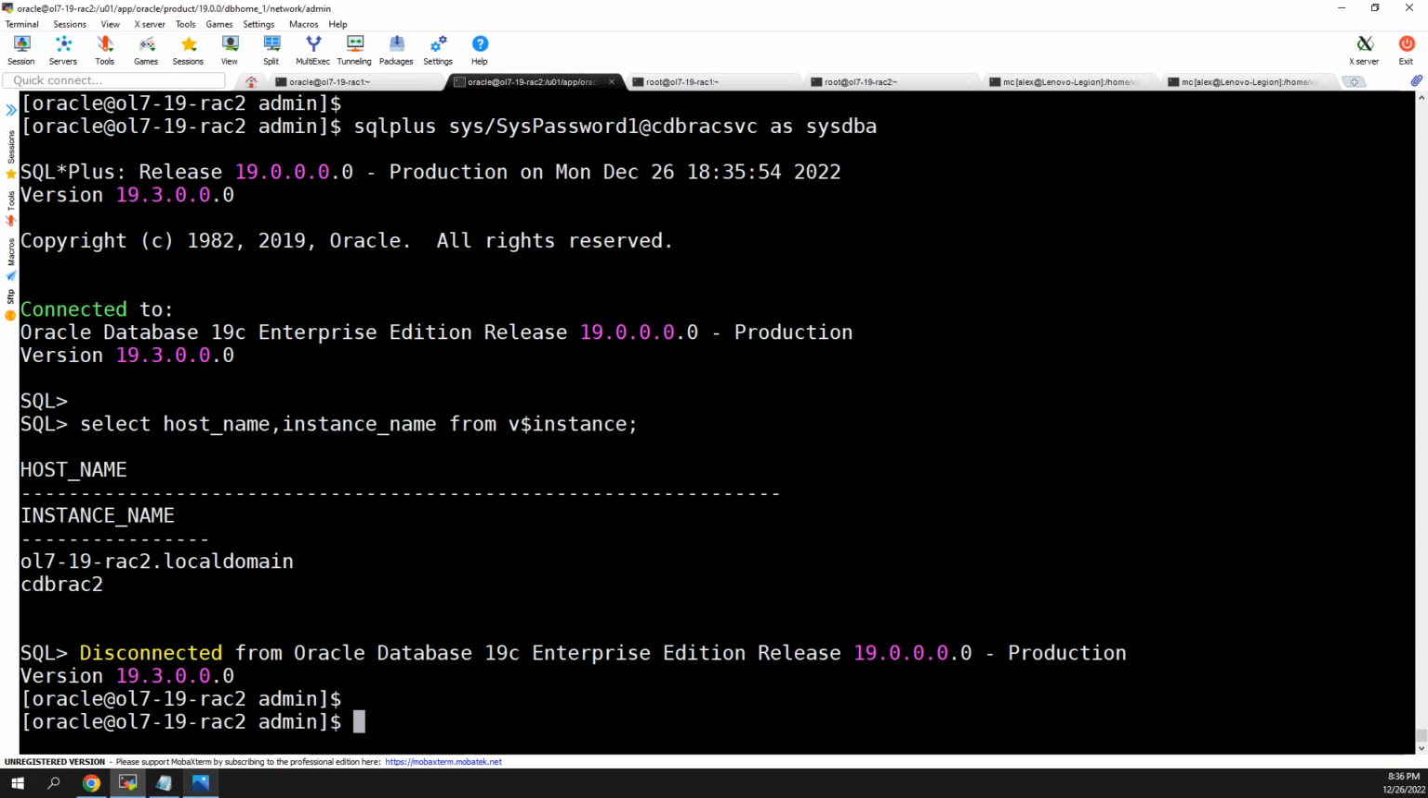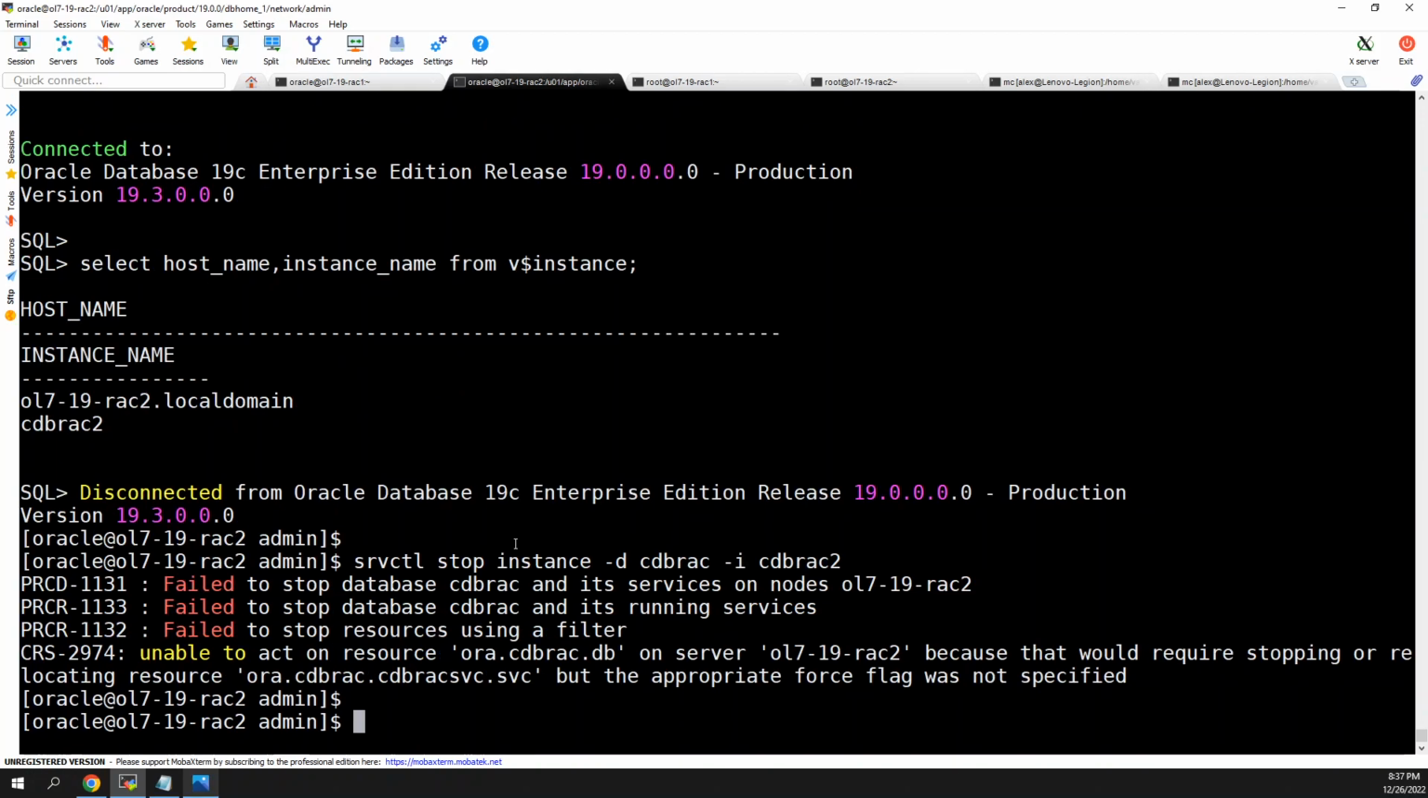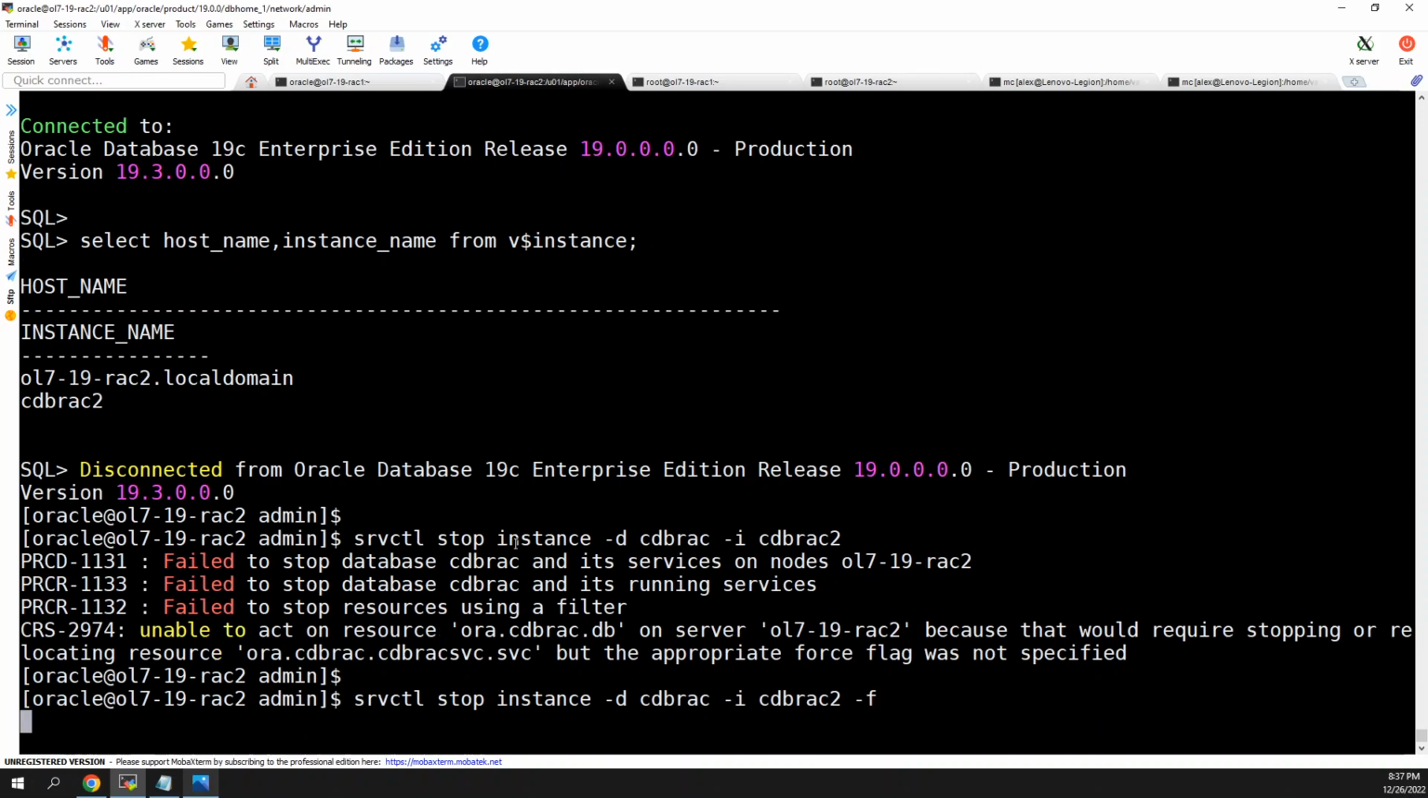Okay. Now let me stop the instance on CDBRAC on rac2, to force the stopping of the instance.